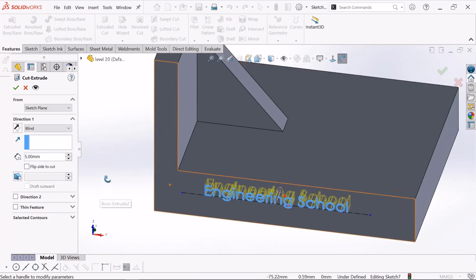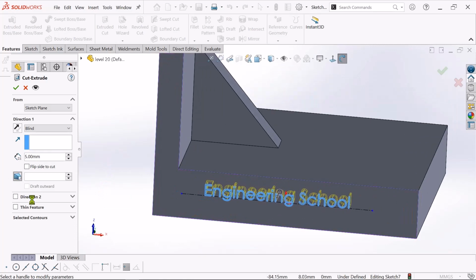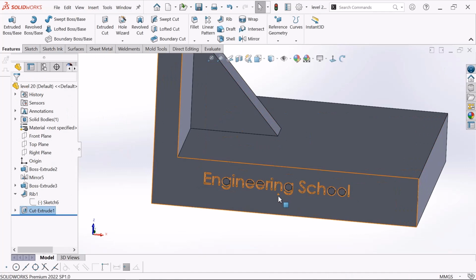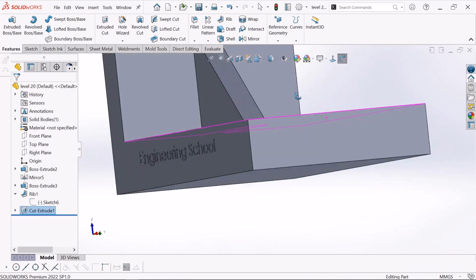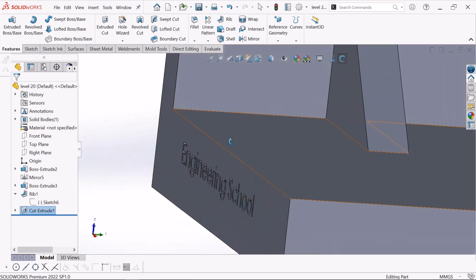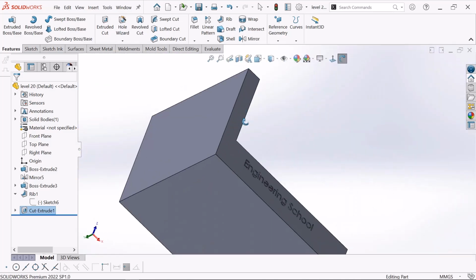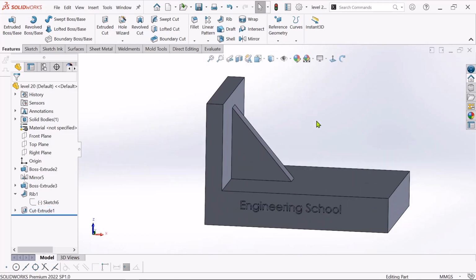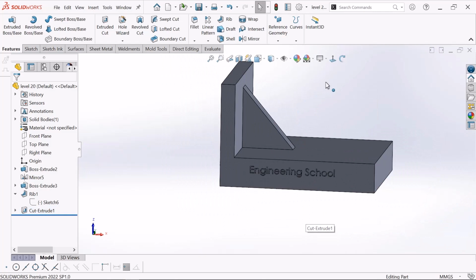You can also choose this draft angle, any angle. I will not choose an angle. Just click and click OK. Now see, it is made on this as an extrude cut. Yeah, you can write anything. If you want it on any side, you can make it.